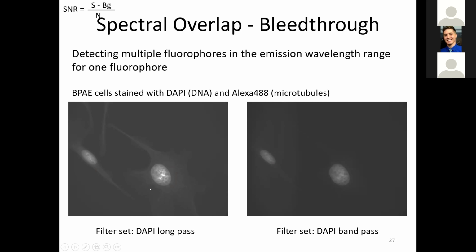And so the way we visualize bleed through, here in the instance on the left, we have a DAPI long pass filter set. We can nicely see the nuclei, but we can also see the outline of the cell that is stained with Alexa 488. And so this bleed through gives us a less clean image of our nuclei. Whereas if we're using a nice narrow band pass filter, we only see the image of our nuclei.